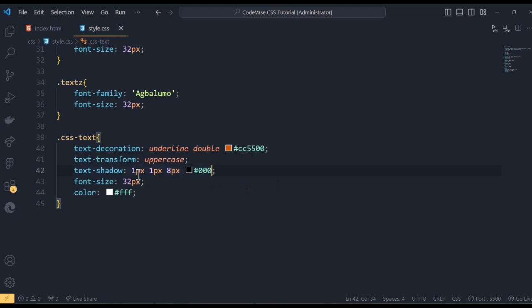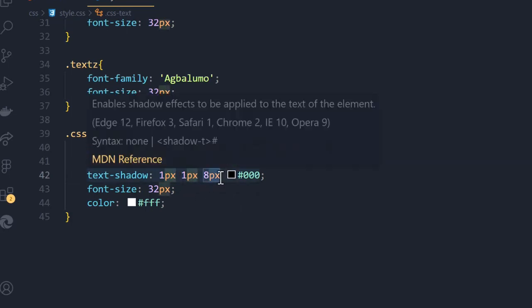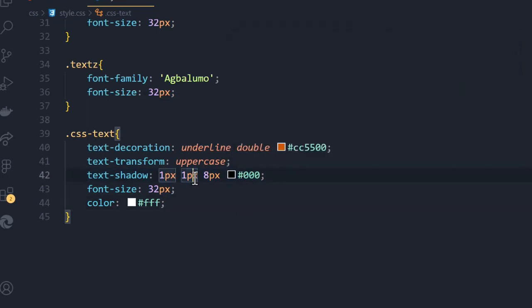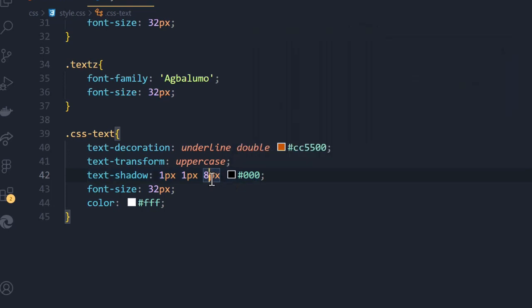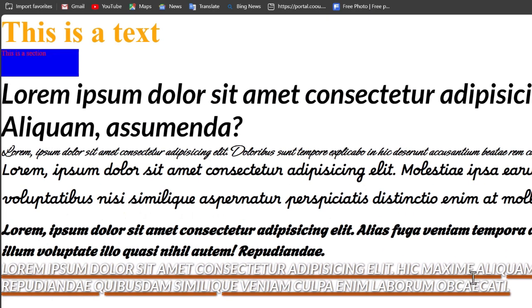Remember, all you have to do is declare these 3 values in it: the horizontal alignment of your text shadow, the vertical alignment of your text shadow, and the spread of the shadow, followed by the color. That is all. Horizontal alignment, vertical alignment, or X alignment, Y alignment, the spread of the shadow, then the color. Let me make this 4 pixels right here and come back to our text, and you can see the shadow has reduced, and now this is actually much better than the first one we did.